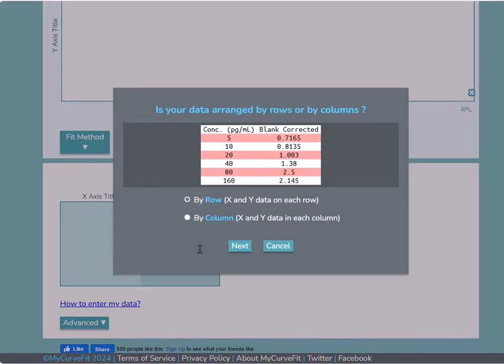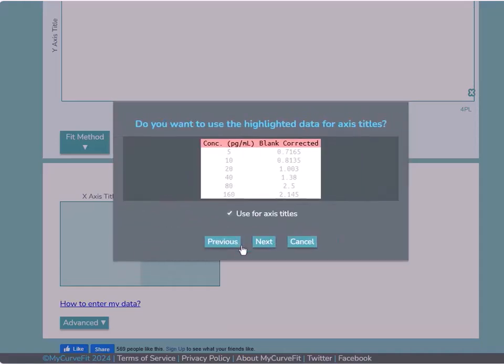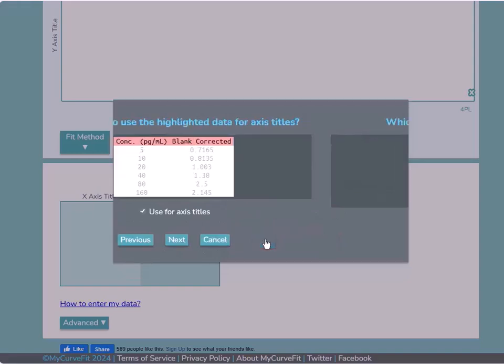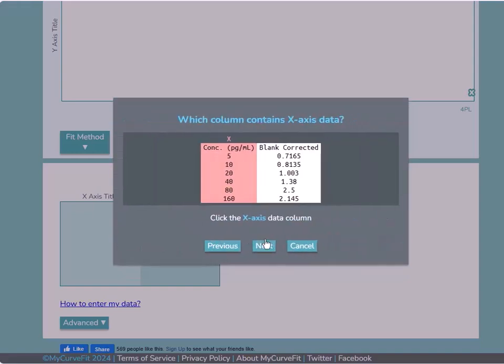Once I've pasted in my data, I'll follow through the steps of the paste wizard to define how my data is arranged. Selecting to use the highlighted data for axis titles, identifying which column contains the x-axis data, the concentration column, and review the settings. I'll press Apply to apply the changes.